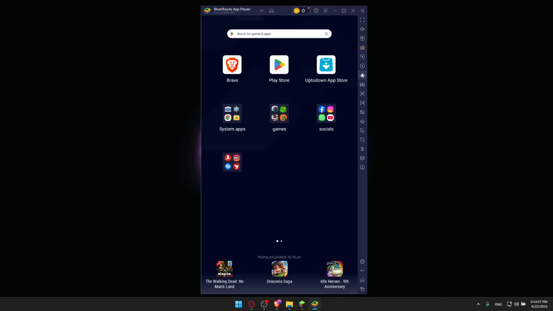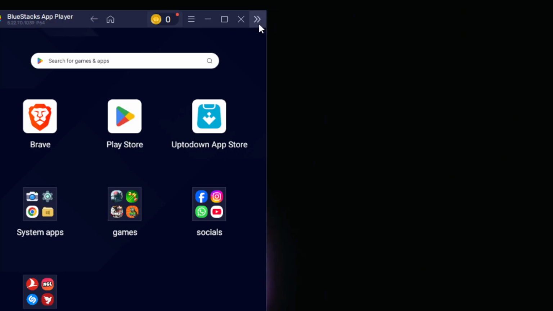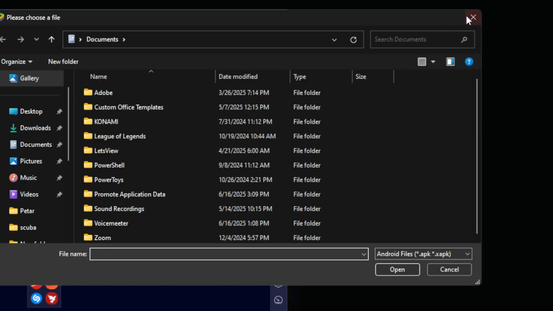So on this left panel, as you can see, we have a lot of options here. If you keep hovering them, you will be able to find those options. Of course, if you don't have them open, just go and click on that icon and it will open them, as you can see. So basically what you'll have to do is simply go to this option, and as you can see, it will open like this.